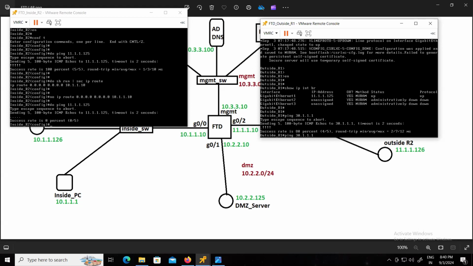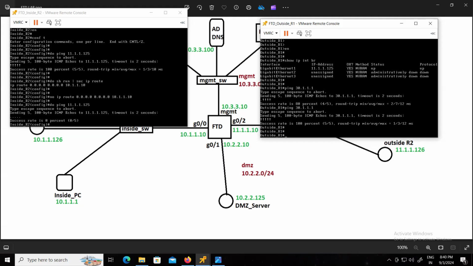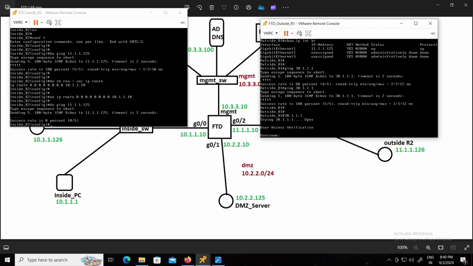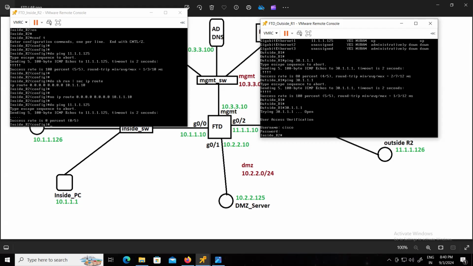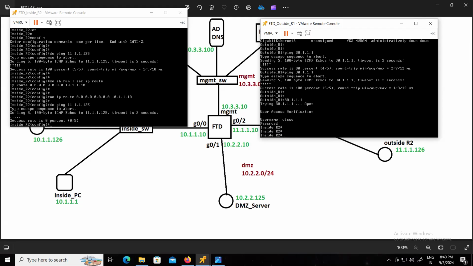You can see I have communication with 30.1.1.1, and if I take a telnet access of 30.1.1.1, this will be access of inside R2. And inside R2, it still doesn't have a route. You can see I haven't given a route. So this is your destination NAT. Is it clear?